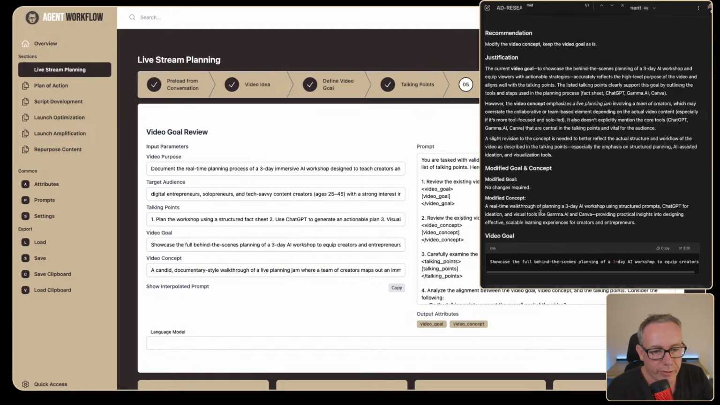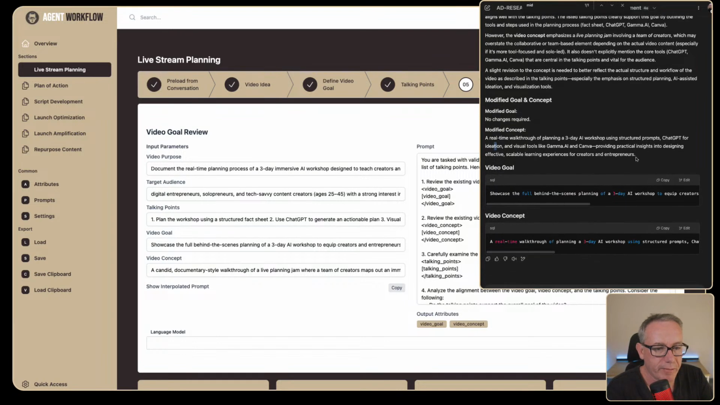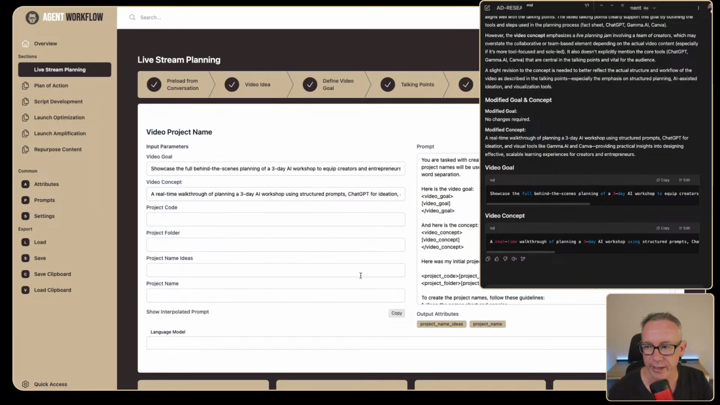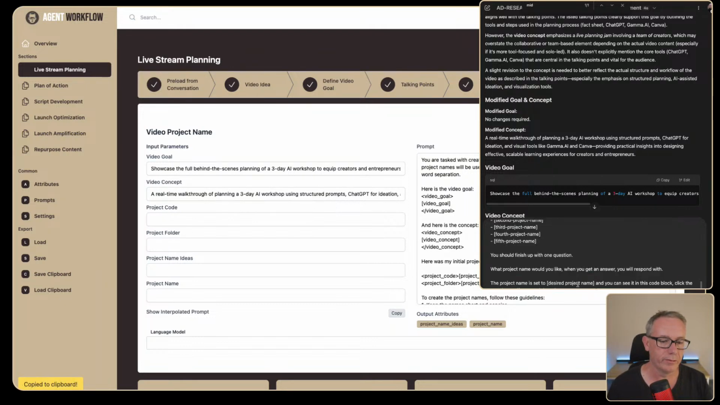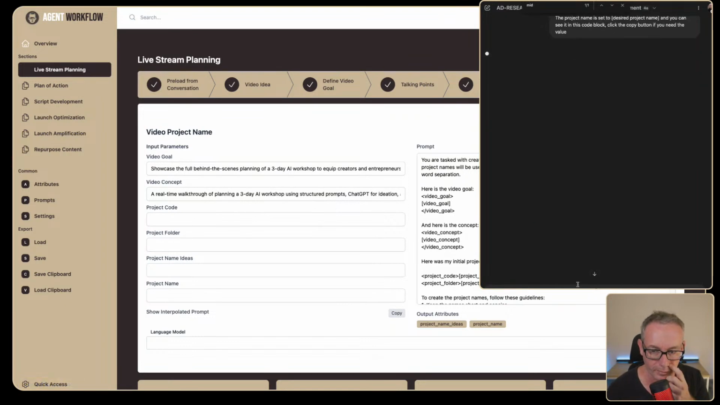The real-time walkthrough for ideation and visual tools like Gamma provide practical insights into designing. So it looks like this is the only area we need to change. We've got it in place. We'll move over to the project naming conventions. We'll press copy. We'll let it run.